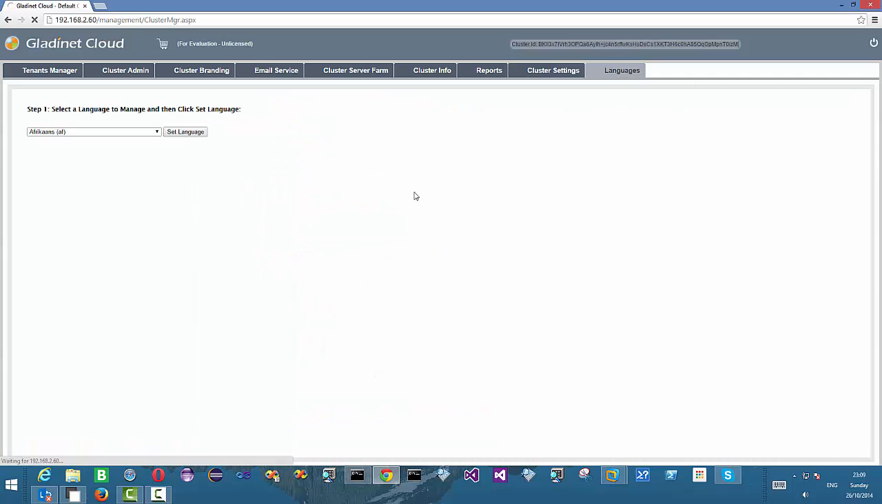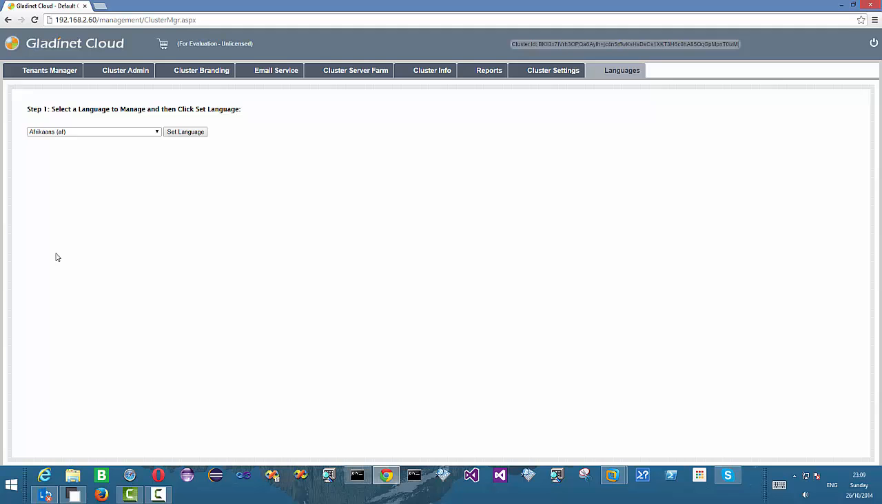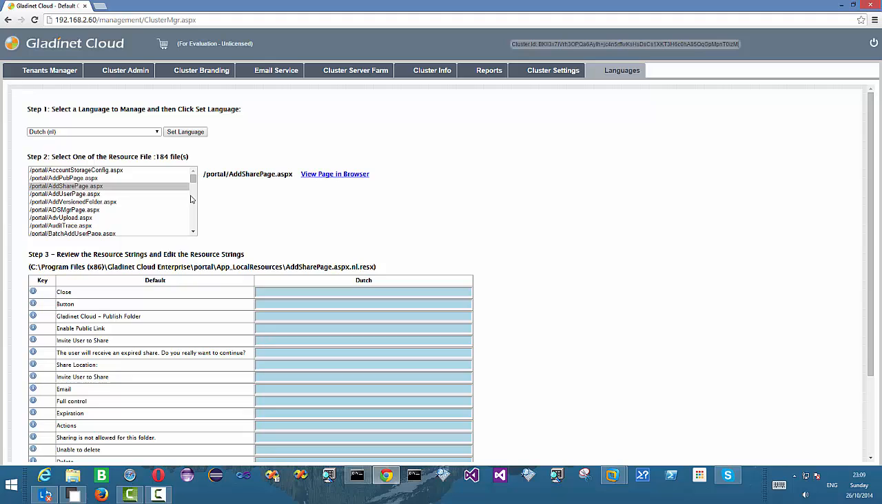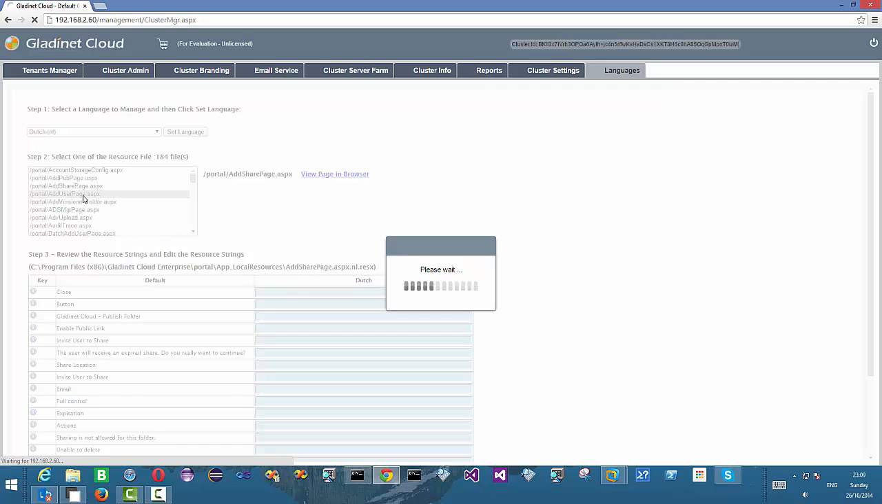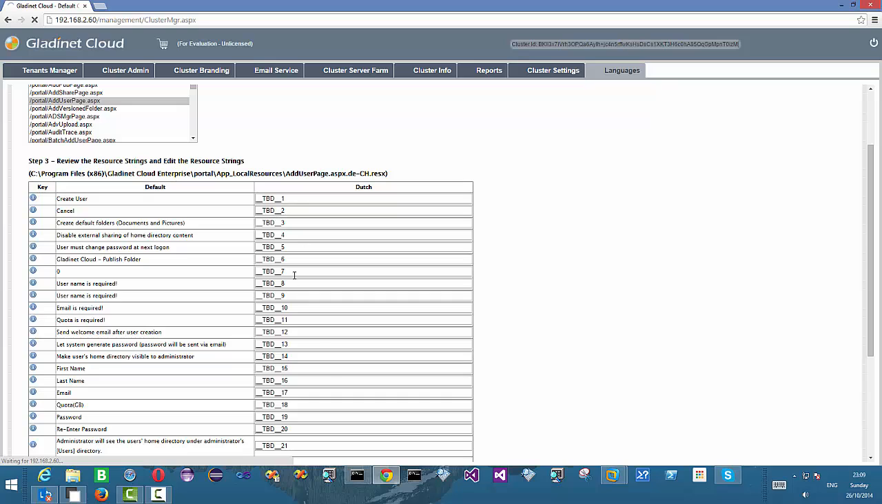There's also a language tab. The Gladinet Cloud Enterprise ships with German, Italian, French, and English. But let's say you want to support Dutch, then you could do self-service translation. You can just click on the Dutch language, select the pages you want to translate, and translate it to the language yourself. The TBD strings here are strings you need to get translated. TBD means to be done. So that's the language support.